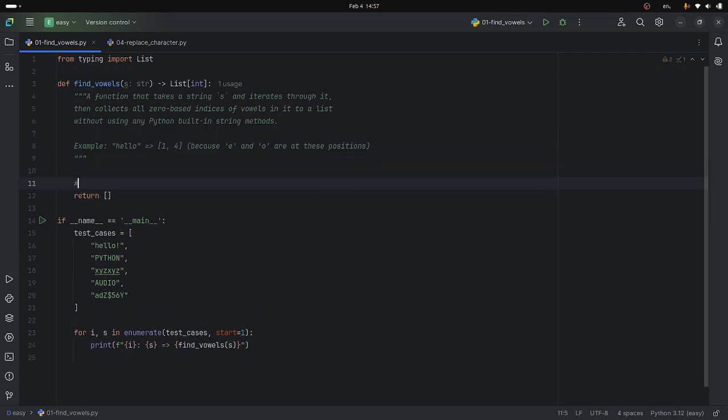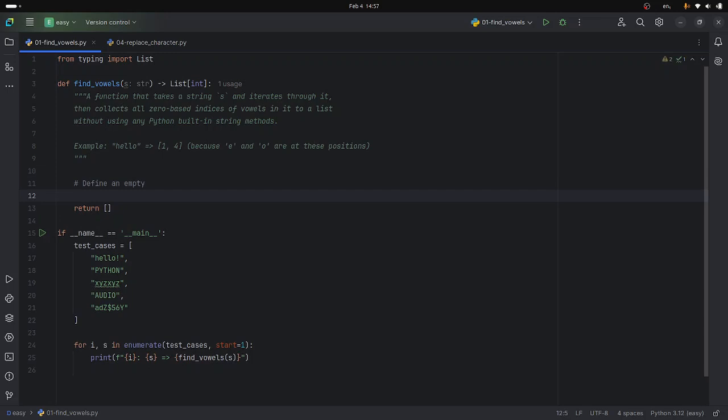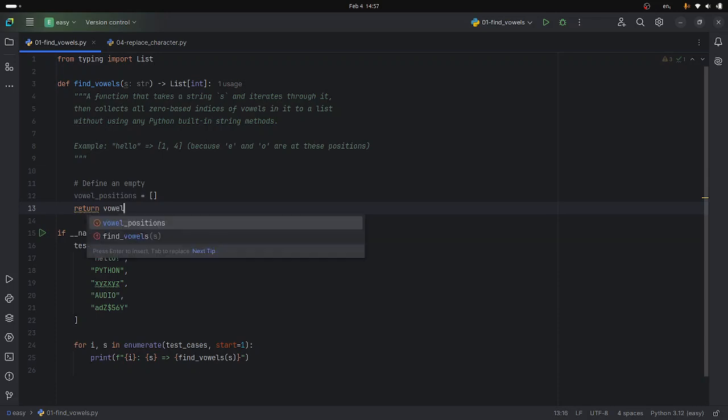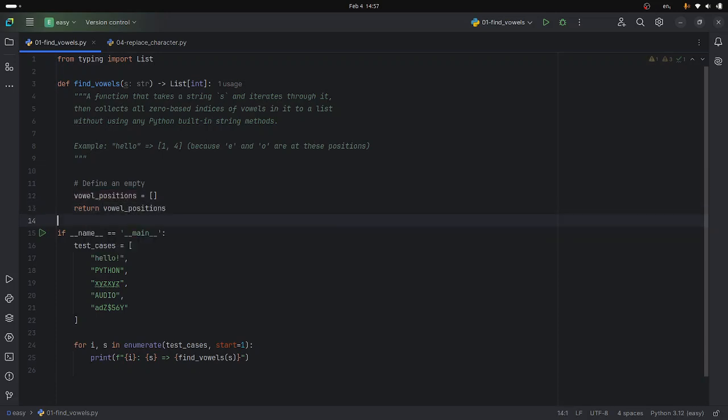So first, let's define an empty list. This is the one that we're going to use to populate with the indices of the vowels in the string. So we're going to say vowel positions. It's an empty list at first, so that's what we're going to return, vowel positions.